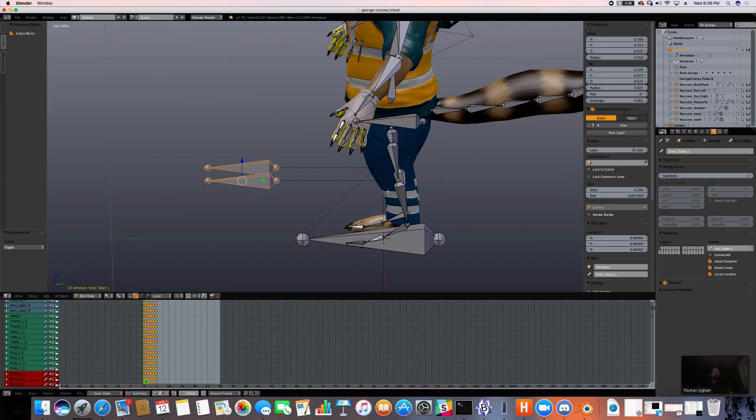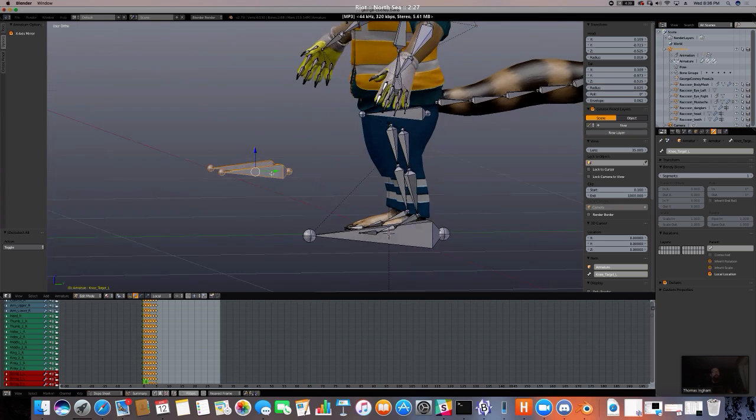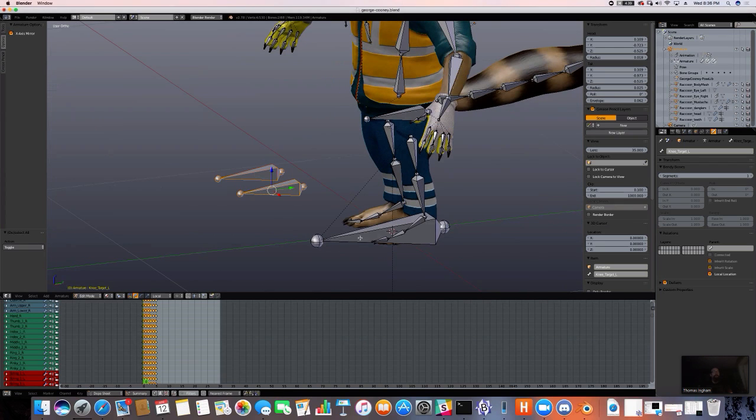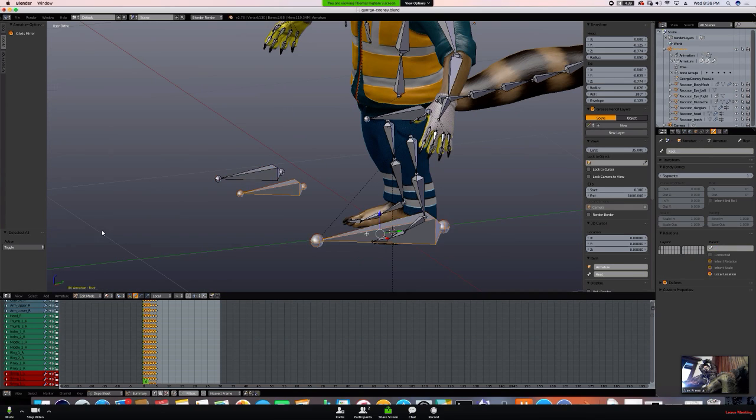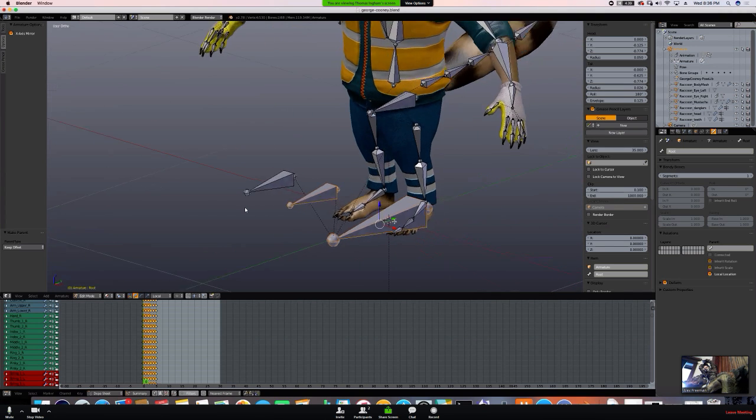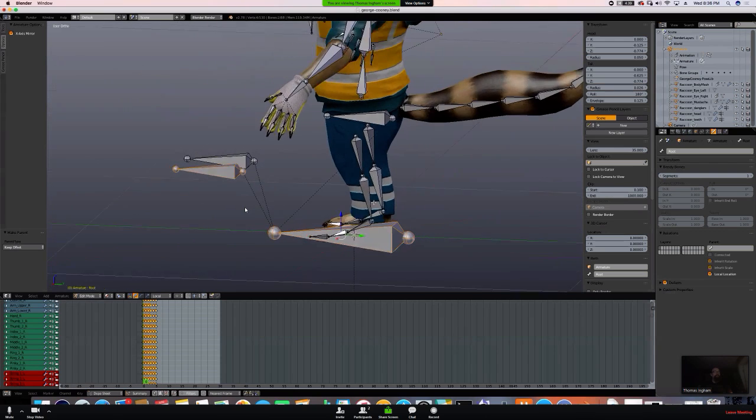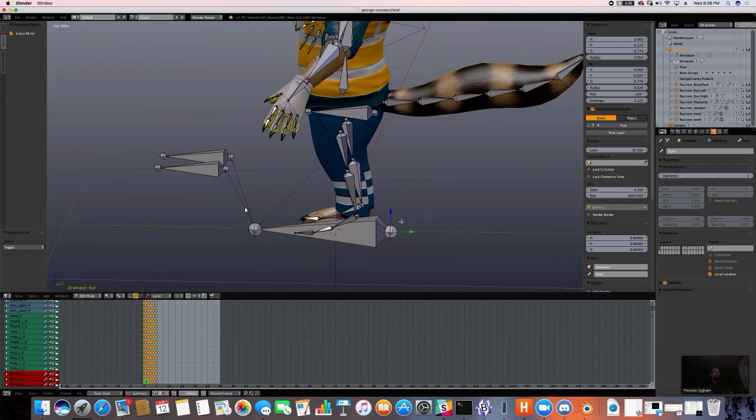Oh, something's beeping. Let's clear the parent of both of these two. So we want these to be parented. Any of our control bones, we want them to be parented to the root of the whole thing. So we'll do that, keep offset, and then you'll see that those stay in position.